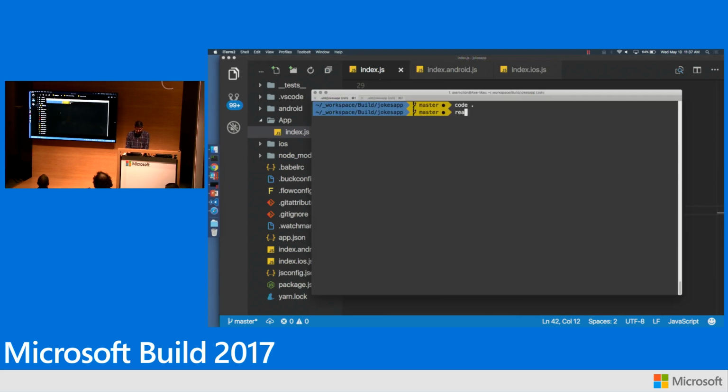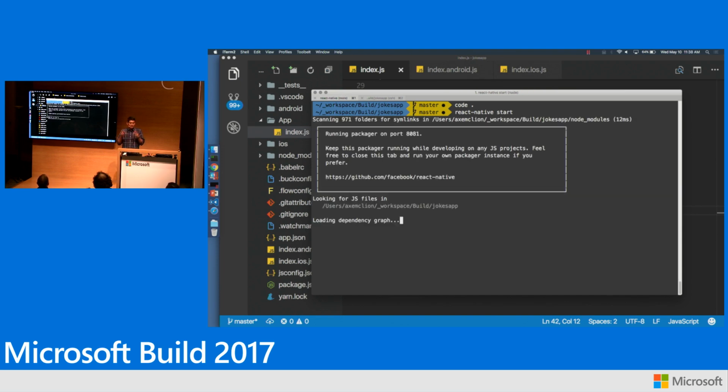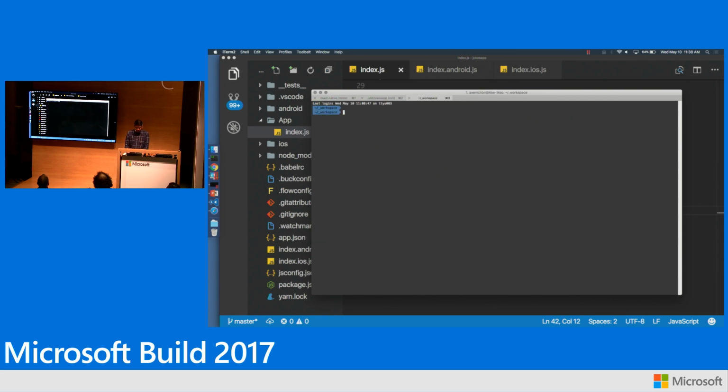So I'm going to go back to my command line and start up my gulp or my grunt packager, which in React Native's case, is just called packager. So I'm going to start up my packager. I'm also going to open up a new tab and go into my directory. I know it's a little bit small. I'll increase the font size, but I'm just going to say react-native run-ios.